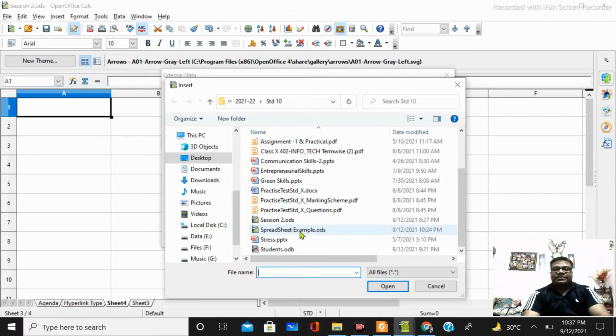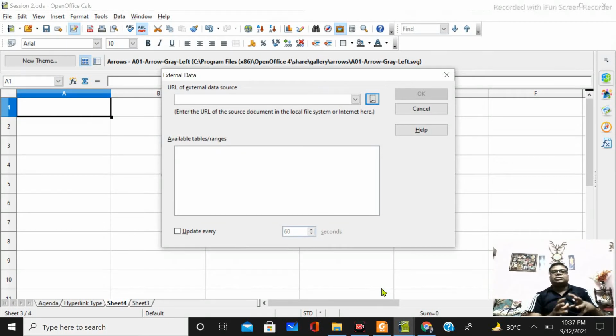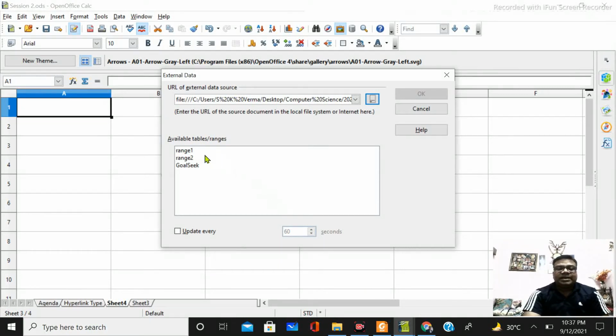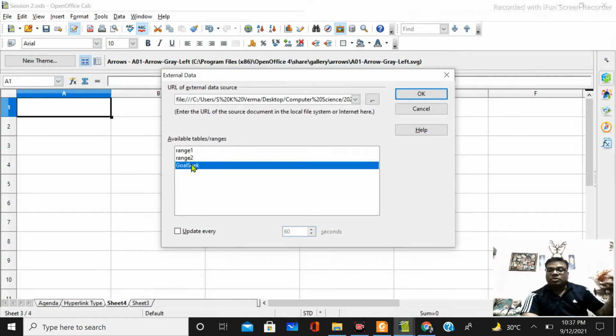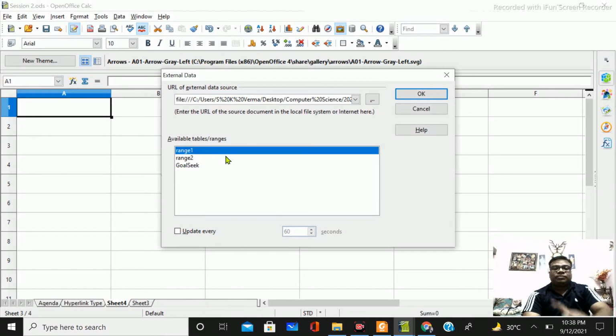Let me take that file, spreadsheet example.ods. Open the file. When you open this file, it will show whatever ranges or tables are present in that file. See, it's showing all the available tables and ranges. Do you remember range 1? We had range 1 in consolidate. We were having some range for goal 6. So suppose I want to choose this range 1. I want this range 1 here.